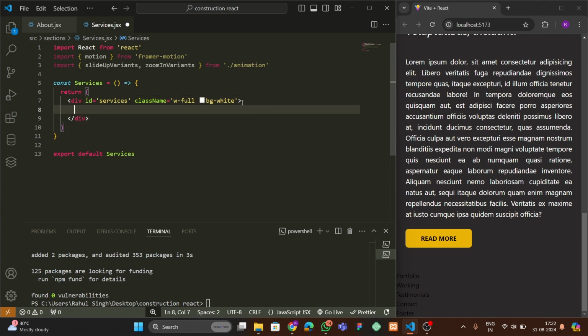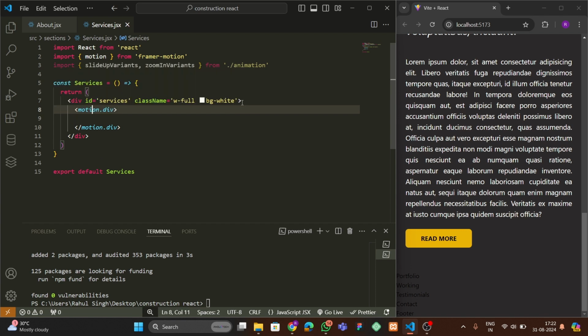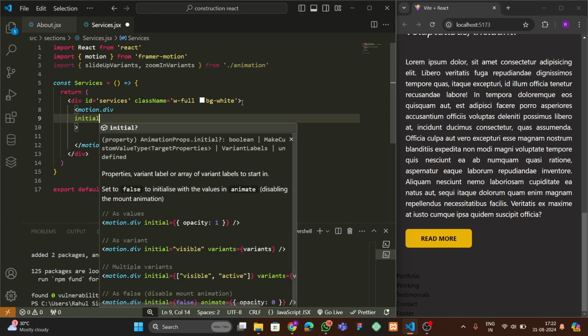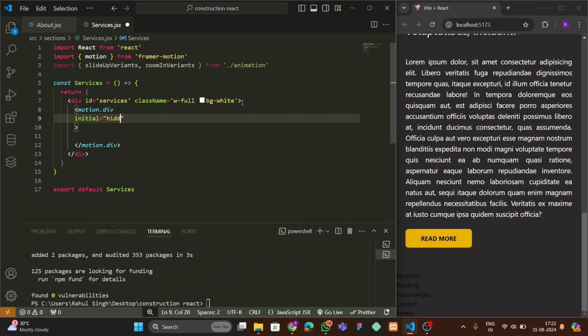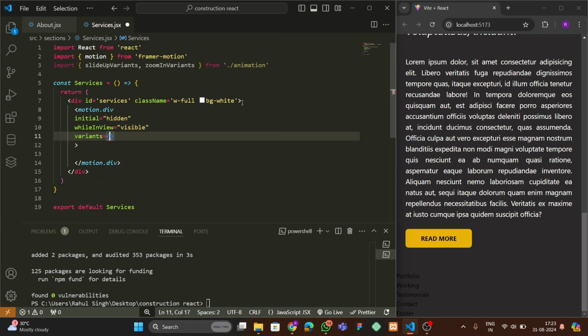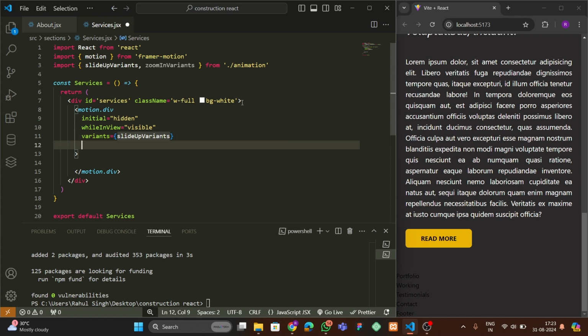So let's go inside this, and here we have to make a motion.div. Then here we have to define Framer Motion also. For the initial, it would be hidden, and for whileInView, it would be visible. Then here in the variants, we have to define a slide variant. Okay, let's add some classes to this.